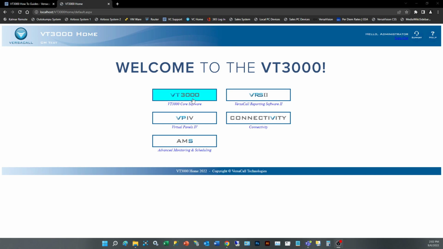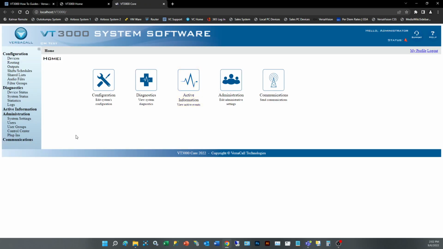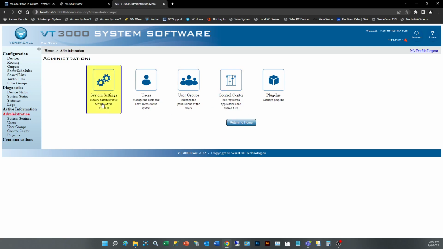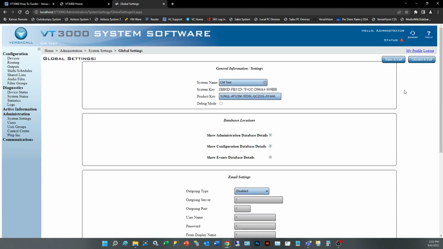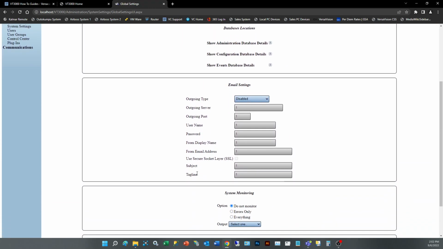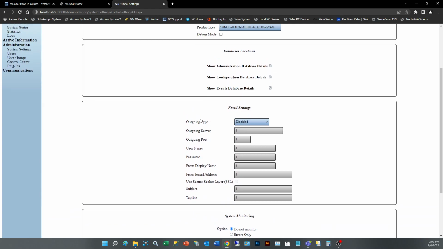You're going to the VT3000 core software. You're going to be selecting administration, system settings over here, or you can do it here. Basically, once you're on the system settings menu, you want to go to global. And then right here is the email settings.